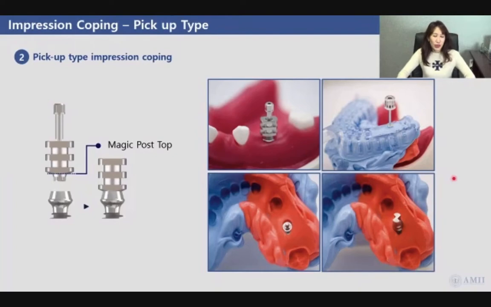So obviously this is more precise. But you have to have an open tray, so your tray will be one-time use. Because we have to take an open tray impression, this impression tray can only be used once.